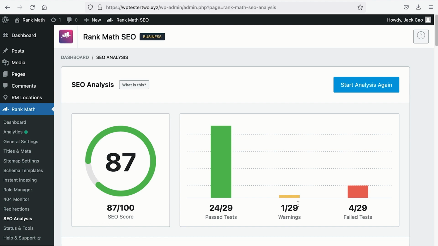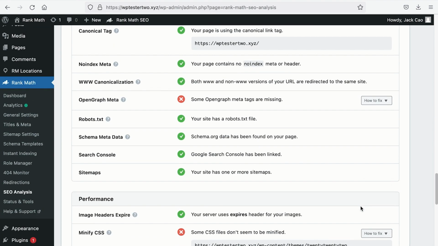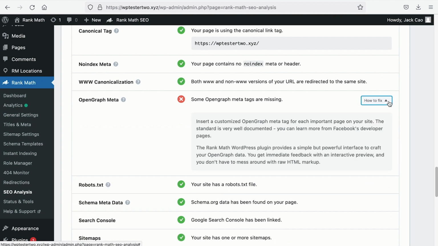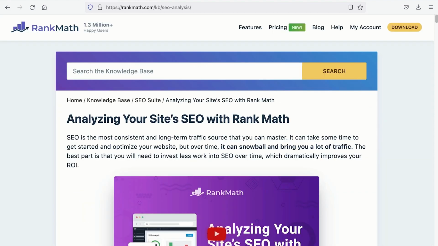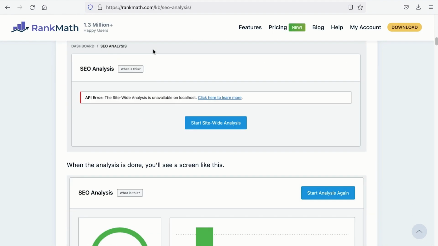Warnings are issues that are not very severe, but you should still do something about it. And those failed tests, these are the things you want to fix immediately. If you don't know how to fix them, just click on the How to Fix button and RankMath will tell you what to do. I have to direct you to another document because there are just too many things to talk about in the SEO analysis. That will drag this video much longer. This video is long enough already. Anyway, this is the link.